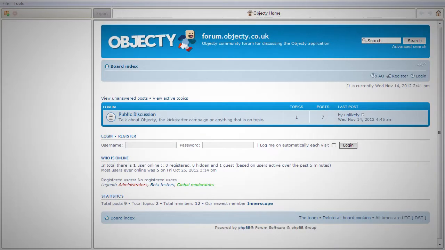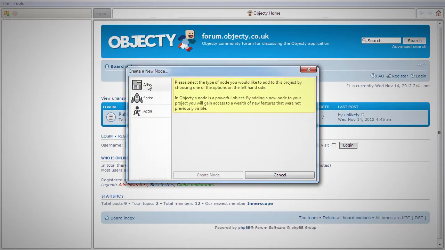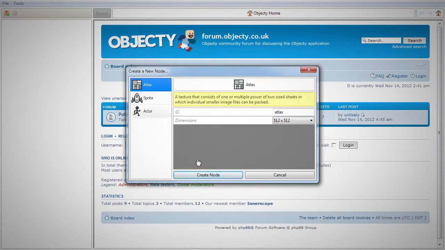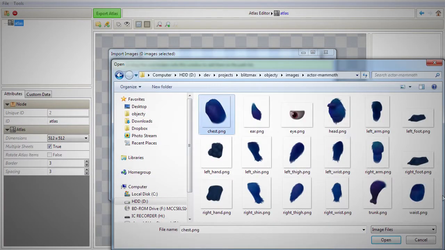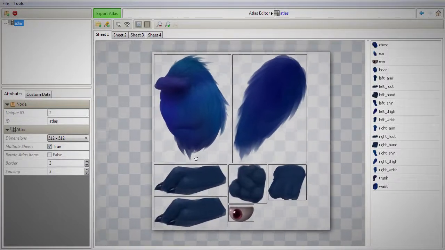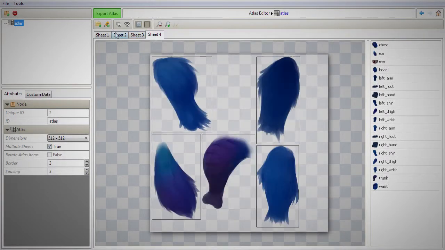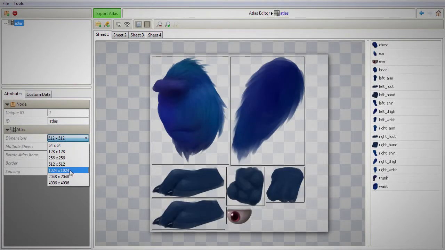So, to show you how powerful Objecty is, we're going to demonstrate how you will create objects and then eventually prepare them ready for export to your game engine or framework. So we're going to create a texture. We want to then import some artwork into the texture. Once imported, you can see that Objecty has automatically packed our images onto multiple sheets.